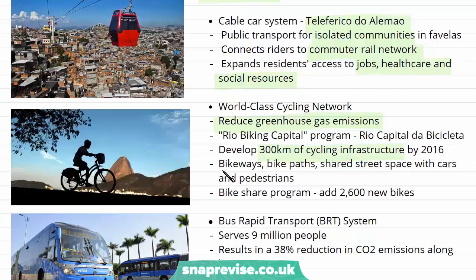So they tried to develop bikeways, bike paths and shared street space with cars and pedestrians for cyclists, and also introduced a bike share program by adding another 2,600 new bikes into their bike share system, which is very similar to the one in London, the Boris bikes that was developed by the Mayor of London.